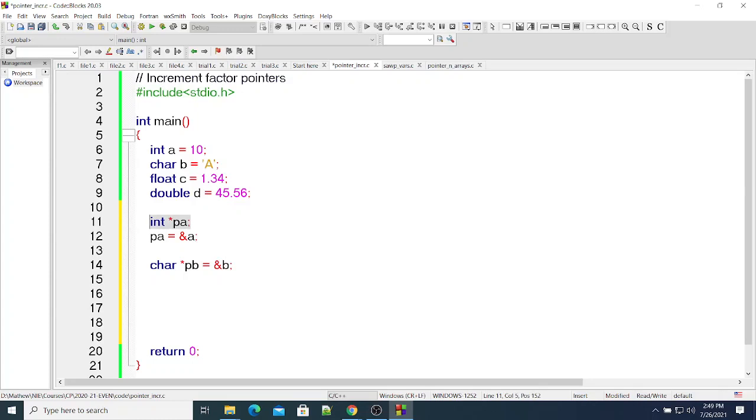One is you declare first, then assign the address. Otherwise, do those two steps in one line. So the address of b is assigned to pb. Then float star pc equal to ampersand c. Floating point variable c is there, and I'm making pc point to it, and for that I have to create a floating type pointer. Then the last one, pd equal to ampersand d.